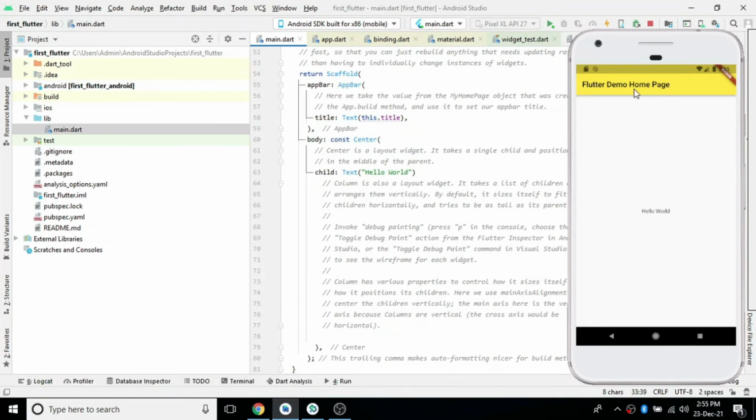Inside this app bar we have one key. This is the app bar; basically in Android and iOS, this is the app bar. In app bar we have one key called title. For the title we are passing a text widget. This text widget will render the text. For this text widget we are passing this dot title.